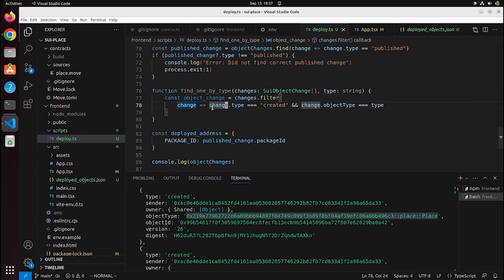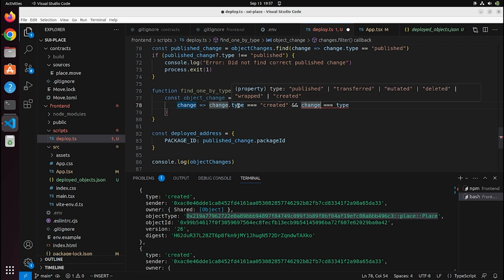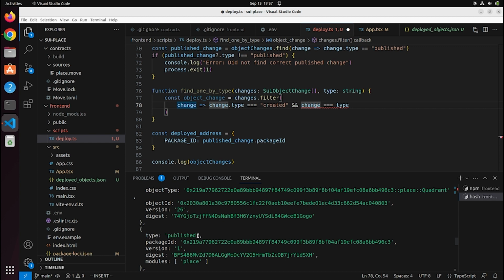So what it's going to be is if this is true, then it's going to return true, and if this is false, it's going to return whatever this is. What that lets us do is TypeScript is intelligent enough to know that some of these, like the change.type, could be created, or it could also be published. And if we look at the package ID here, if it's a type of published, it doesn't have this change.object type field. So TypeScript can't let us access that unless we do this short-circuiting ampersand.